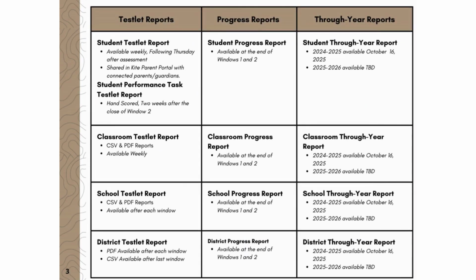Progress reports are part of the suite of reports that are available under the MAST testing system. Student and classroom testlet level reports, which report on individual testlet performance, are available weekly throughout each testing window, the week after students take the testlet. School testlet reports are available after each window, and district testlet reports are available after the last window of testing.